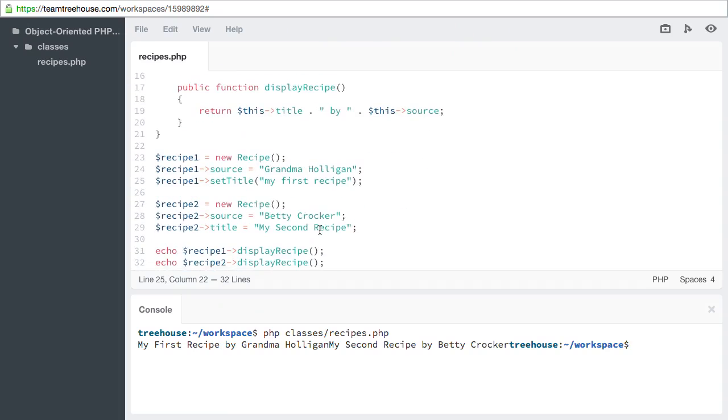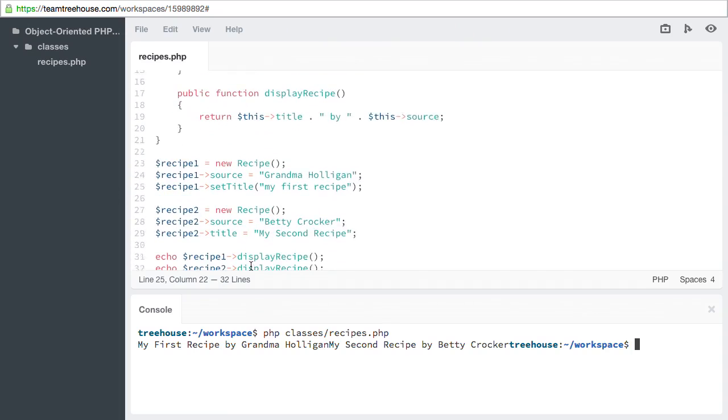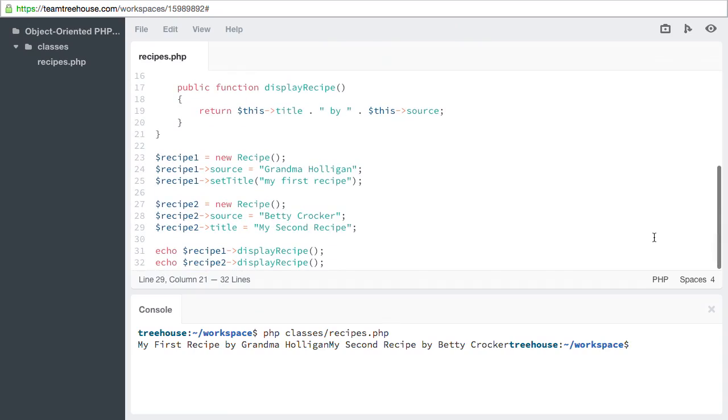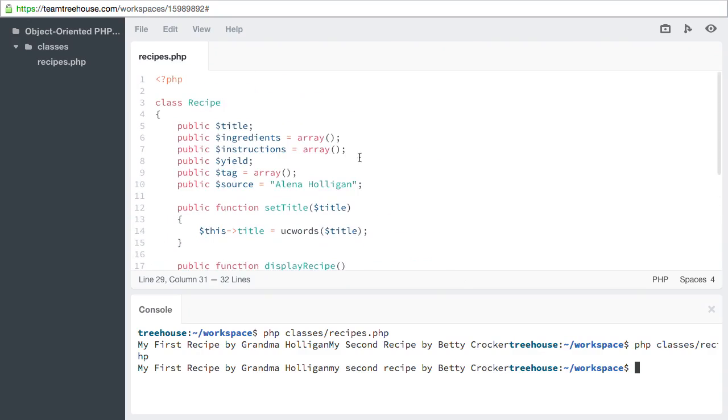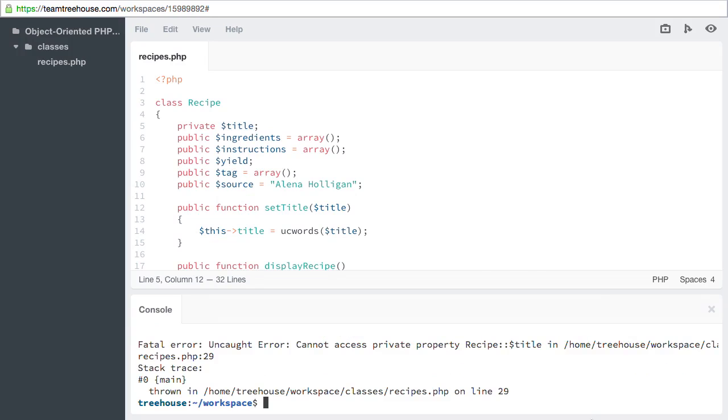However, we could still access the title directly and set it to lowercase. We'll see this with my second title. Now if we run the script again, we see that the second recipe title is all lowercase. We don't want to be able to access the property directly, so we need to change the access modifier from public to private. Now we can run our script again. And this time it tells us that it cannot access private property title.